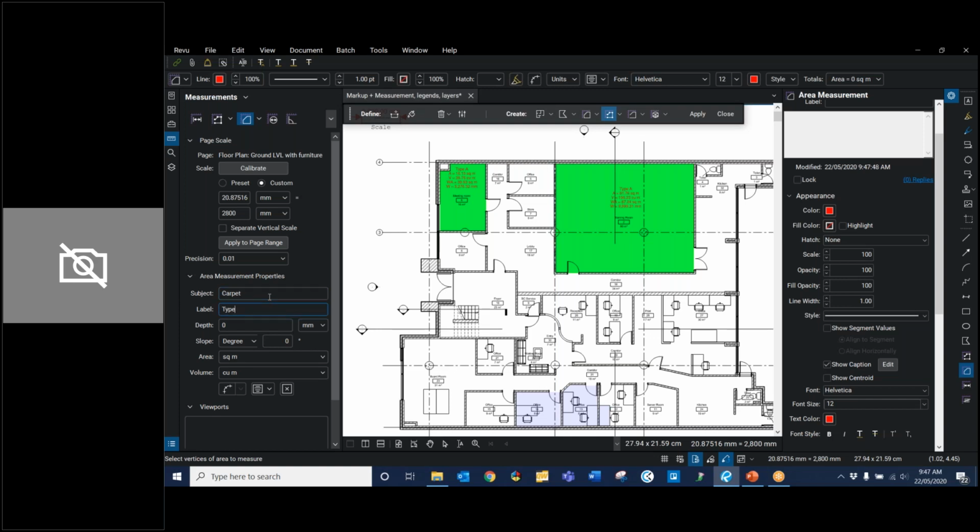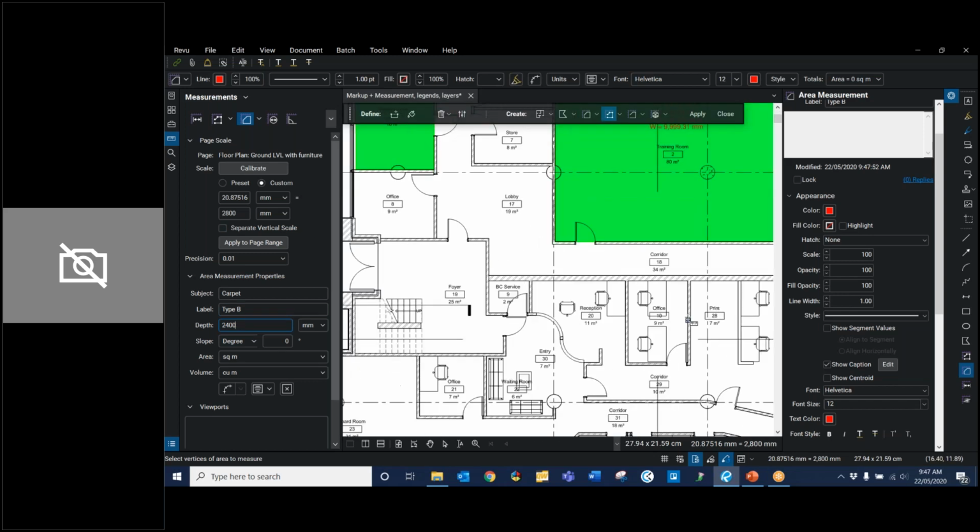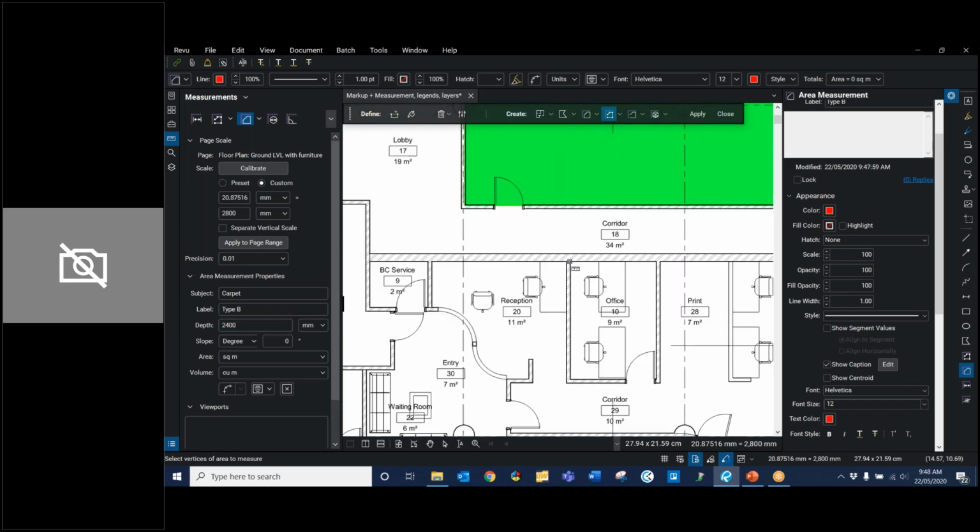And type B. And I'm just going to set my depth again, rooms, 2400. Cool. And I'm going to do this over an office space. So I'm just going to click and hold over my office because my offices have different carpets, for example. Obviously, it doesn't pick up those properties again.